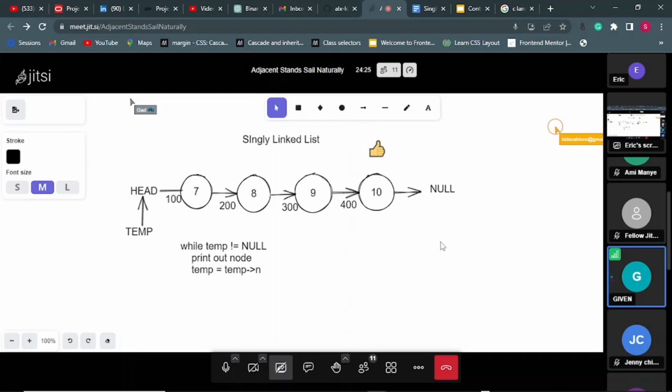While temp is not equal to null, that is, not null. Yeah. Print out node. Yes. All right, please, can you explain the third line? Temp is equal to temp next. Okay, I'm saying temp equals temp next. This arrow is a link, a link part there. This link here is the next node. That is, temp equals the next node. Let's now print this 7 first.